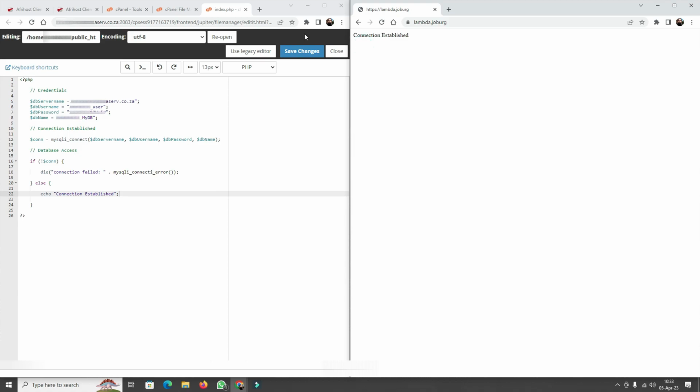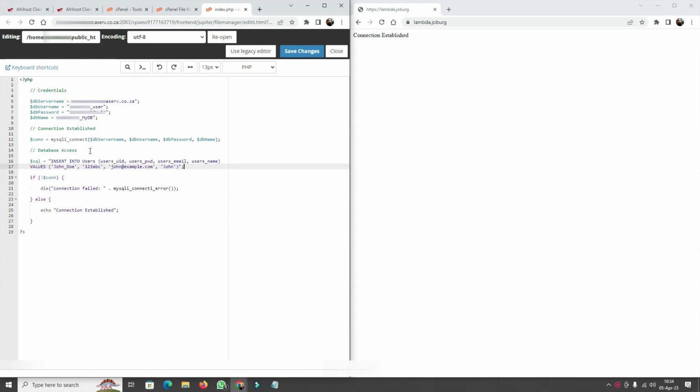But how do we actually put new values into our database? And for that, before I establish the connection, I want to declare some SQL query in string format, which will be run inside of the SQL database. And so for that, I have declared the variable $SQL, which is set equal to the string over here, which reads insert into users, to insert something into the table called users.